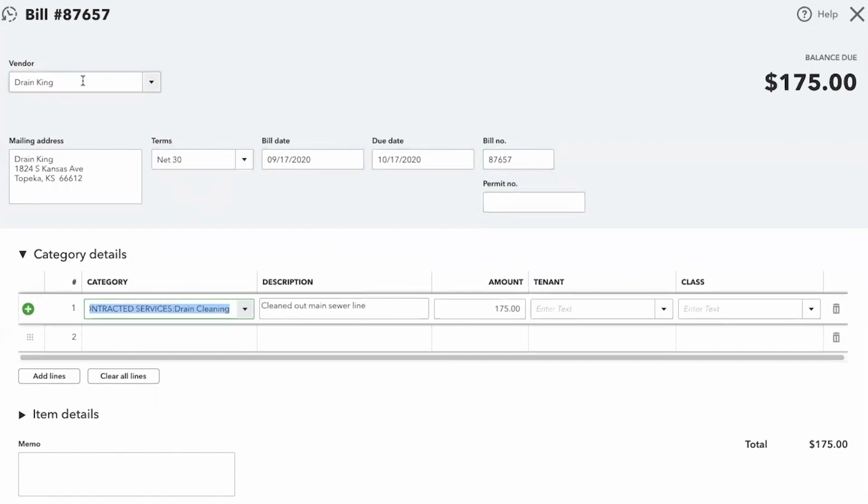And then Drain King is automatically defaulted to drain cleaning as their category, but if it's something else, you can change it here. And then we are cleaning out the main sewer line, or they did clean out the main sewer line, and they charged us $175. Let's just say that was for 7619 as well.